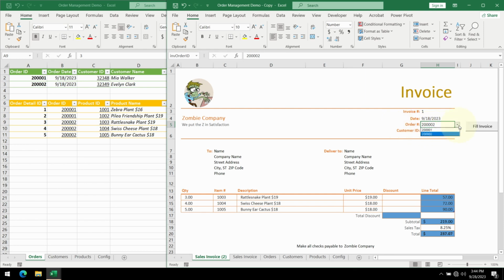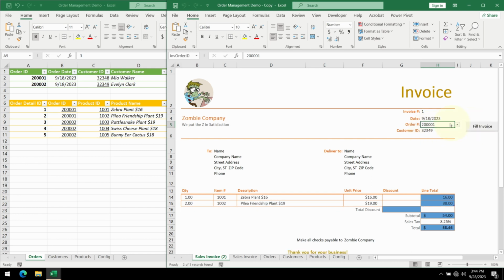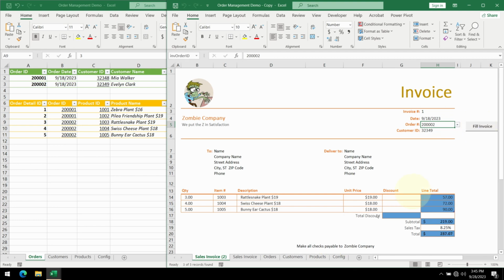I'm going to have a dropdown to let me select which order number I want to fill. And then I'll click on the Fill Invoice button. And you can see that the date, the customer ID, sales tax, and the two items automatically populate the template. Let me change it to the second order and do it again.